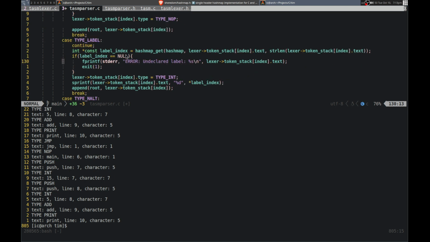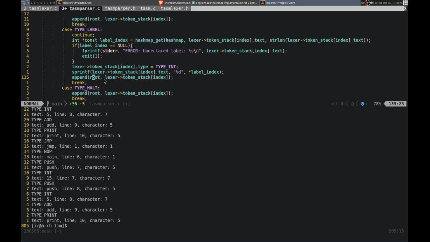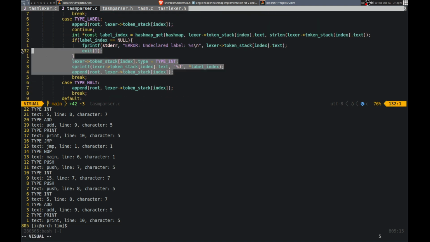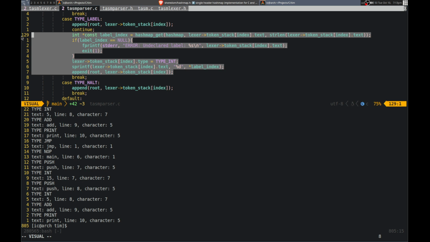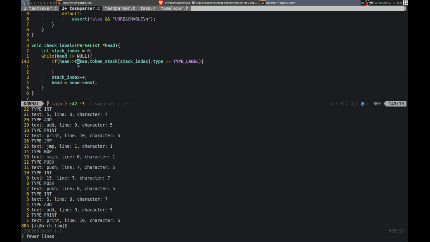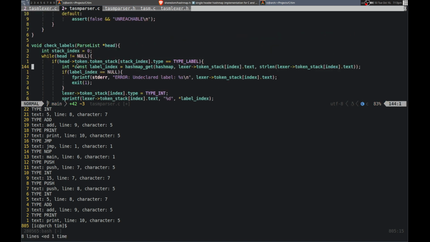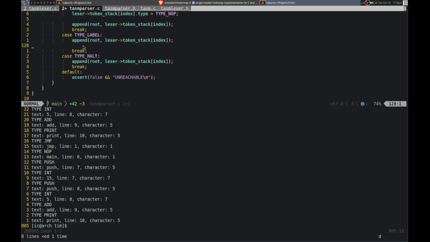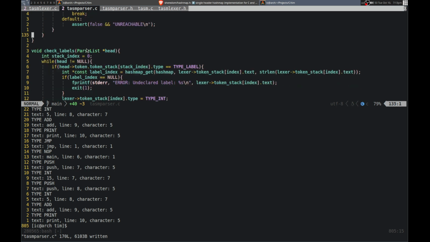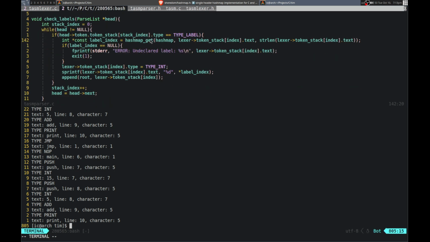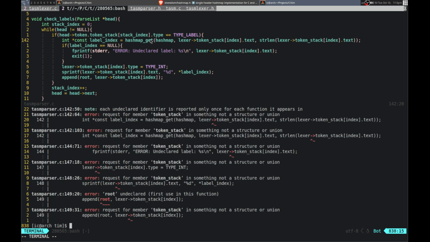Let's see. So up here we will do append this. Just like that. Just how it is. But then we are going to want to grab all of these things and put them in there. And if we go up here, we can get rid of this continue. So now it should work. Request for token stack.